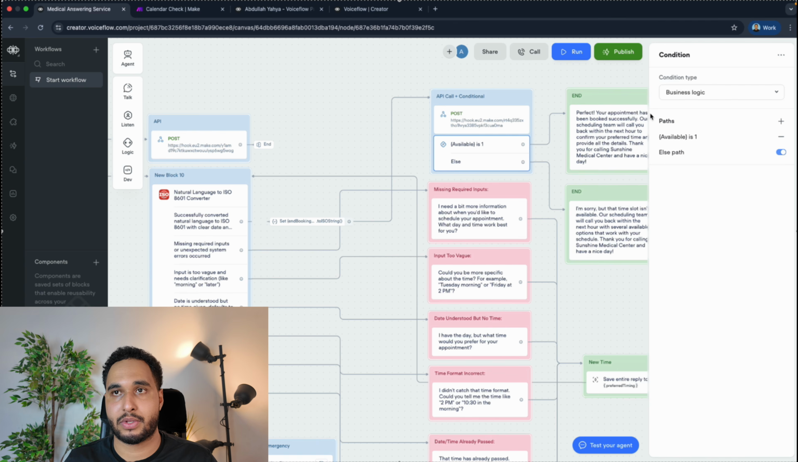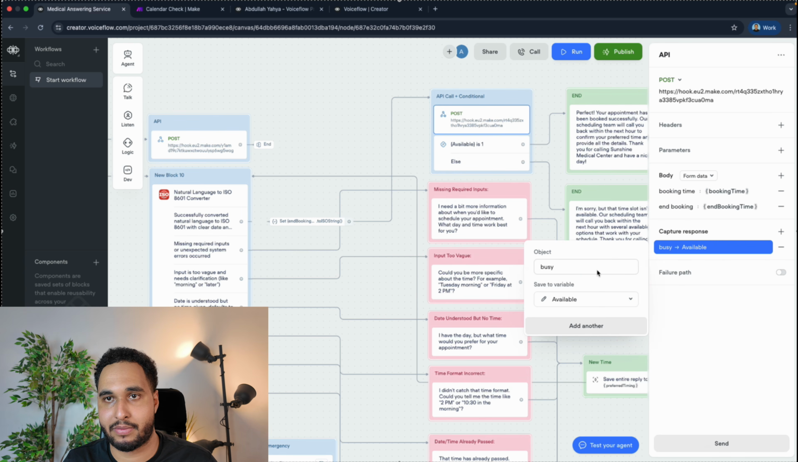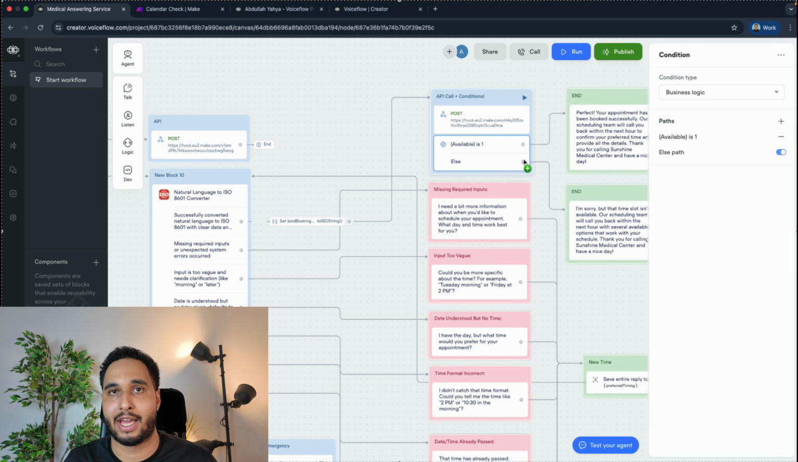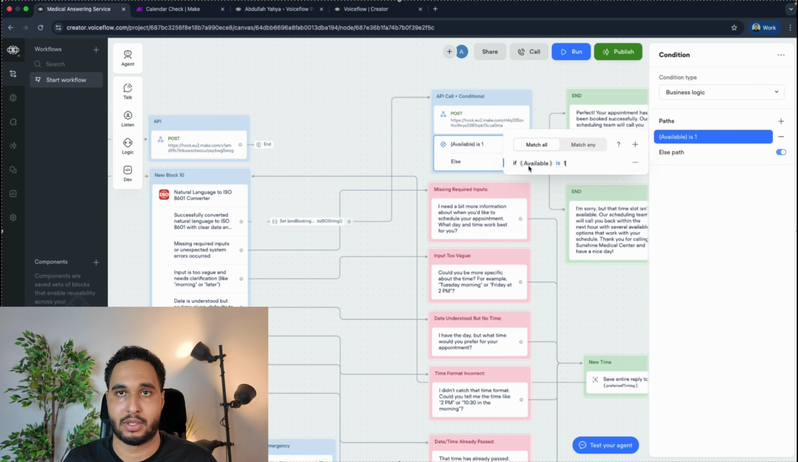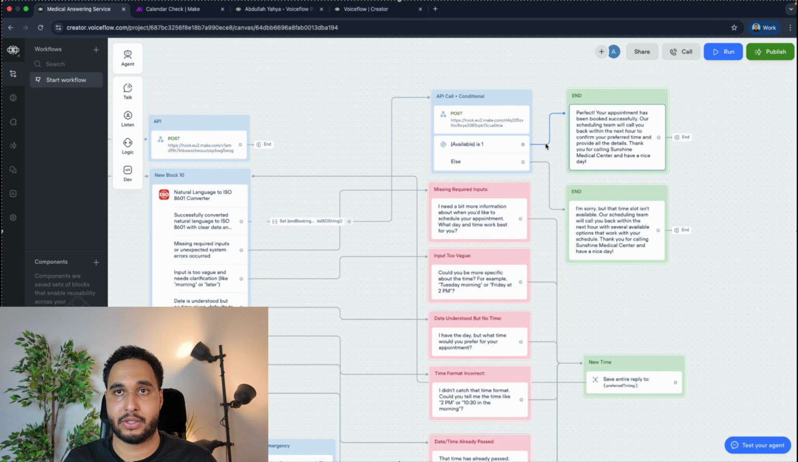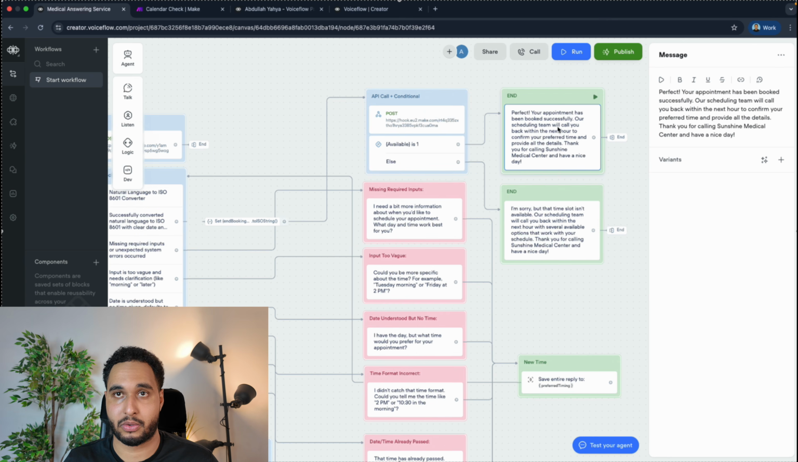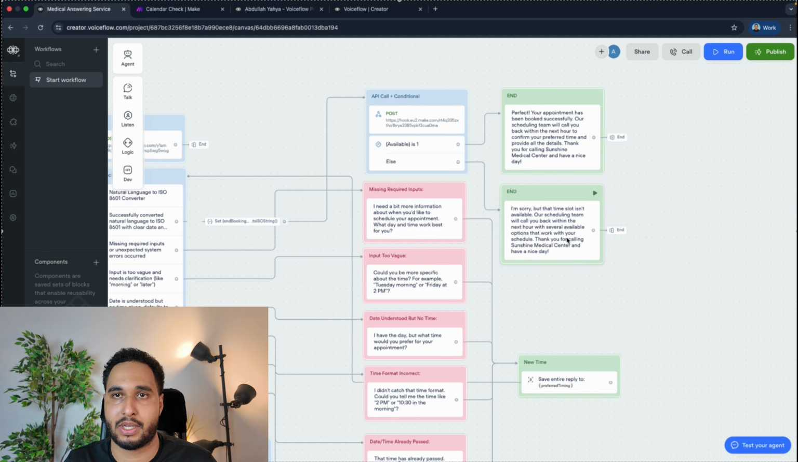Over here we have a conditional block. We have the busy time object, and we are going to save it in the variable available. If the variable available is 1, we will continue, which means they are free. So you will get a success message block, and else, which is 2 or something else, we will have: I'm sorry, there's no time slot available.